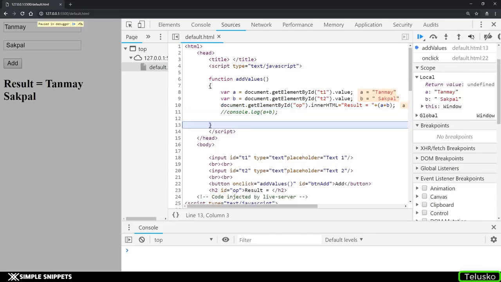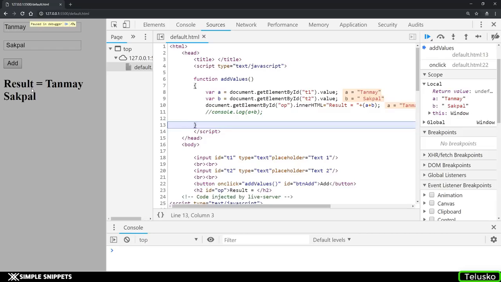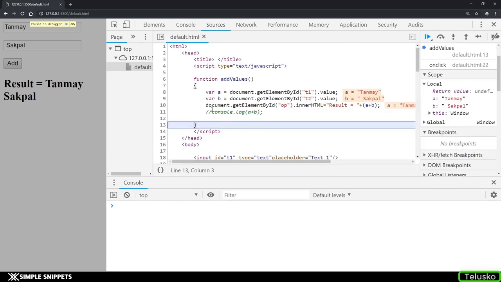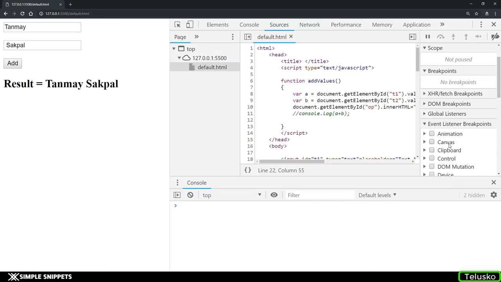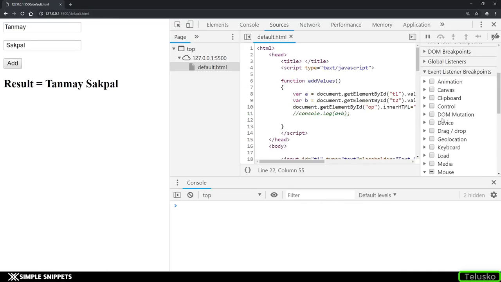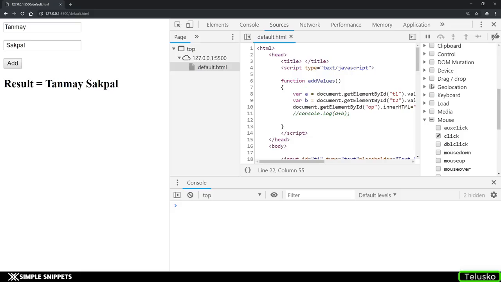Going ahead, you can see the output is being printed over here, and in the output you can see result equals Tanmay Sakpal. Right now we have just commented out the console.log, so that's why the function is completely over. If you step ahead again, our function is basically done, right? So this was another example wherein you can track a particular event. You can do multiple events, you can select a lot of them together if you're watching different events.